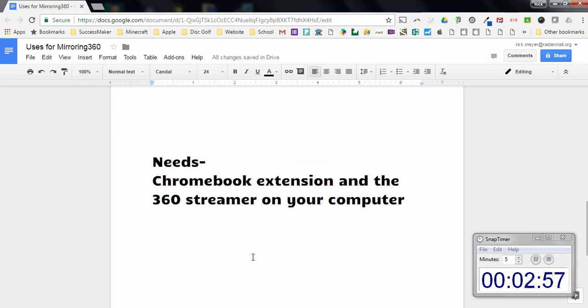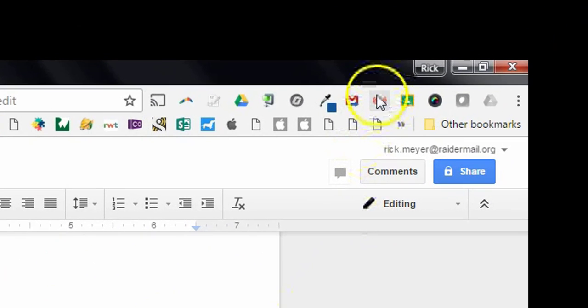What you need for this is the Chromebook extension and the 360 streamer on your computer. That 360 streamer is already on your computer and you probably already have the extension, but if you don't, I'll show you what it looks like and where it is. So let's get into how we use this thing. The extension is this one right here. It's very, very small, but this is the Mirroring360 sender.